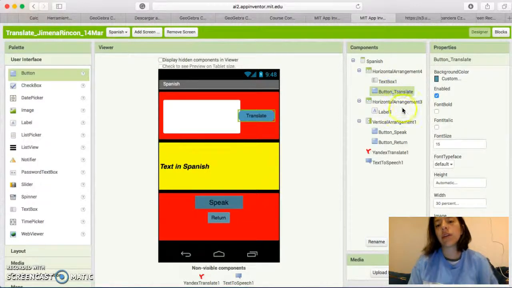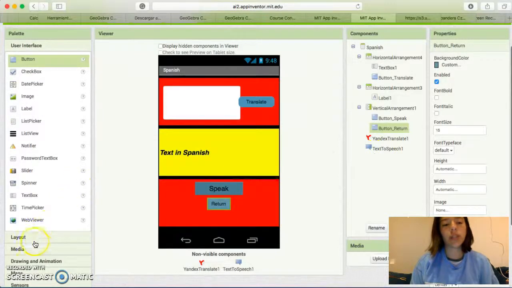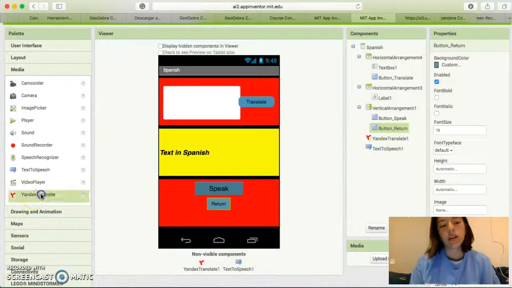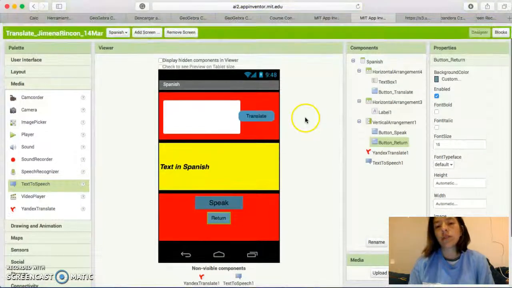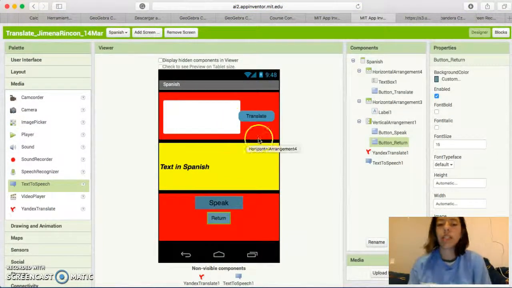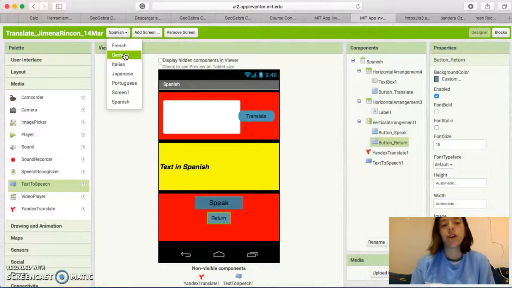Here it's the button translate, here the button speak, here the button return, and so you can be able to translate everything you want. You gotta click here in media and click on Yandex Translate and put it in the screen, and click on text to speech here and click on the screen again. So you just gotta personalize this screen, and you gotta do exactly the same thing for all of them.